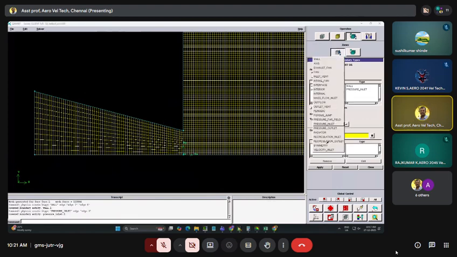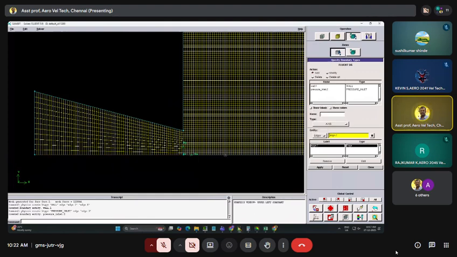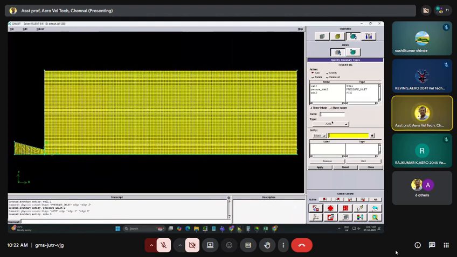Then you click here. You need axis. So axis is the second option. You click this one and this one, it will become axis. Now finally pressure outlet. Select pressure outlet in the drop down box and then select the top of the domain and the right edge of the domain. It will become pressure outlet.